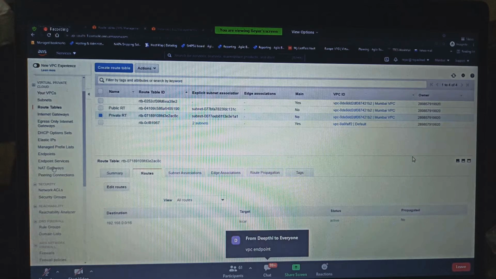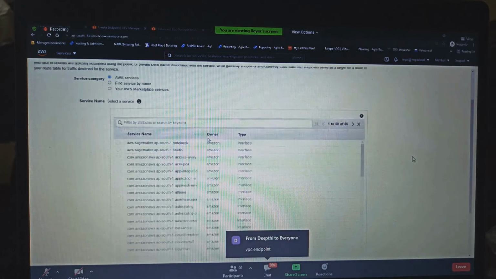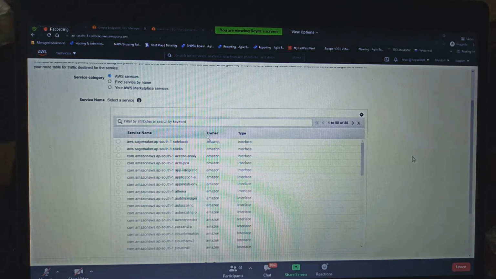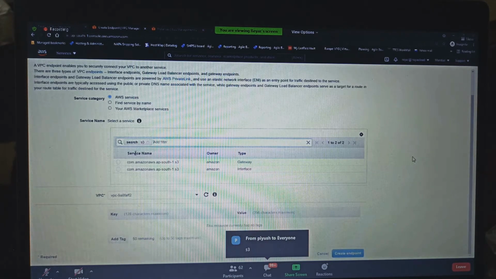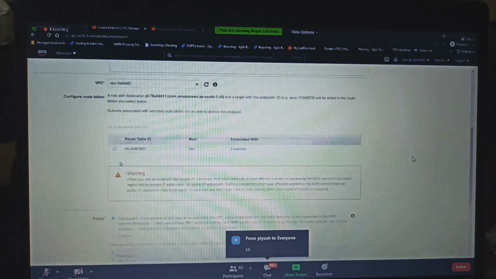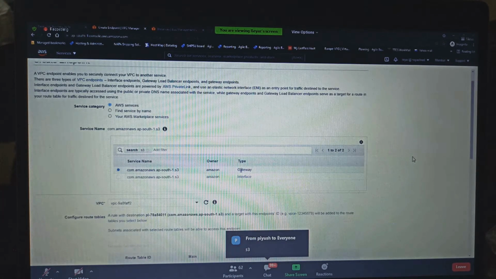Very good. So on the left side, you have endpoints. Do you see this? Endpoints. So create endpoint. Guys, to which service do you need to create an endpoint here? To which service do you need access? S3. Very good. Select S3 here, and you have to select the gateway endpoint. There are two types of endpoints here, gateway and interface.